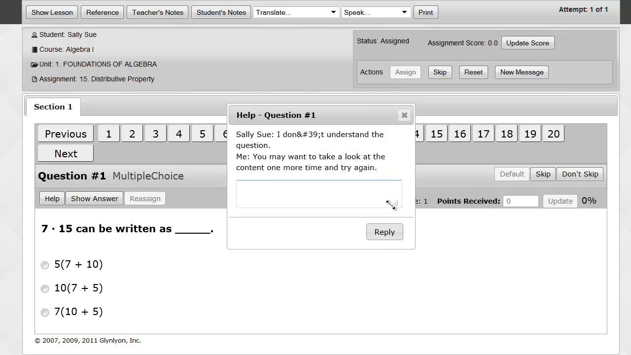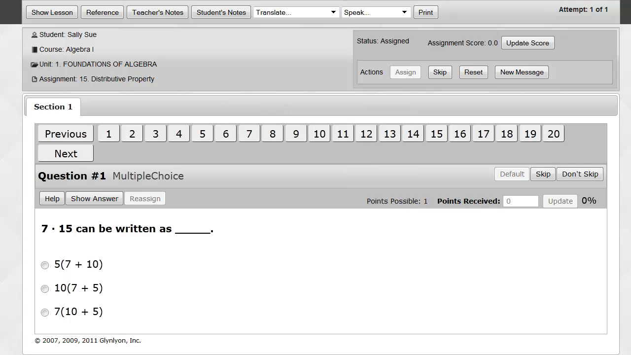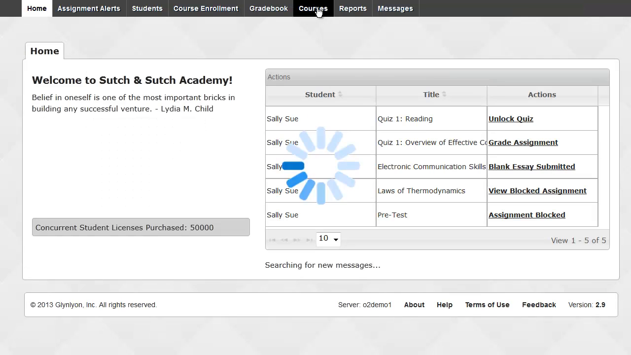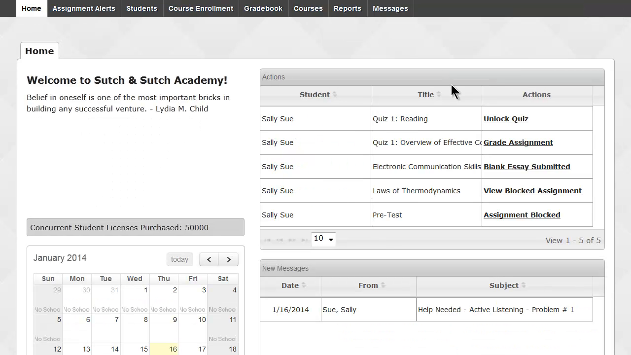When you click on reply and your message moves from the text box to directly above it, that's your indicator that the message has been sent on to the student. They will receive a message in their messages box letting them know that you've replied. That's it. Going back home. And I've taken care of that help request.